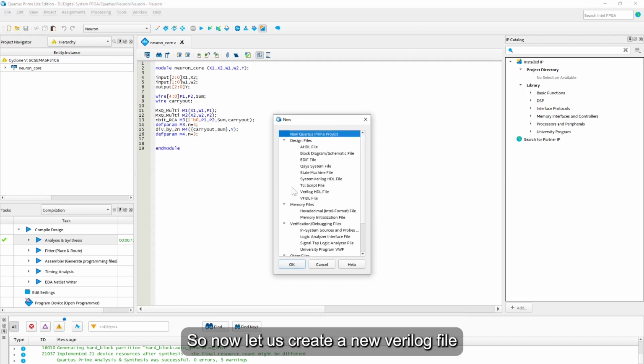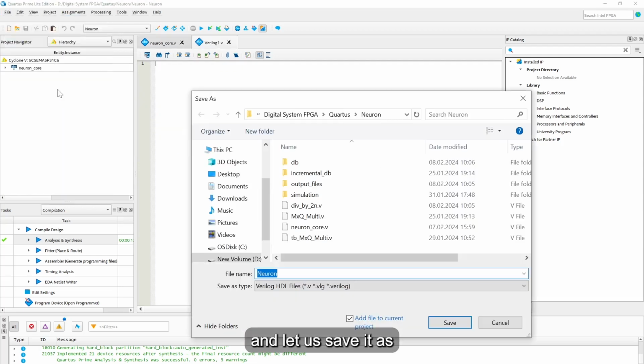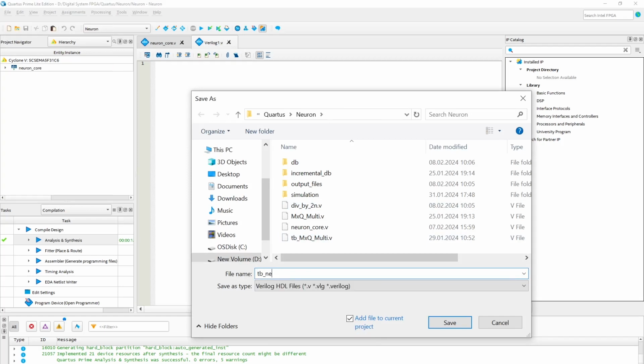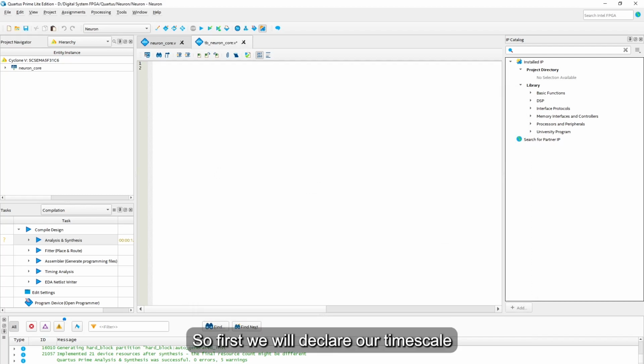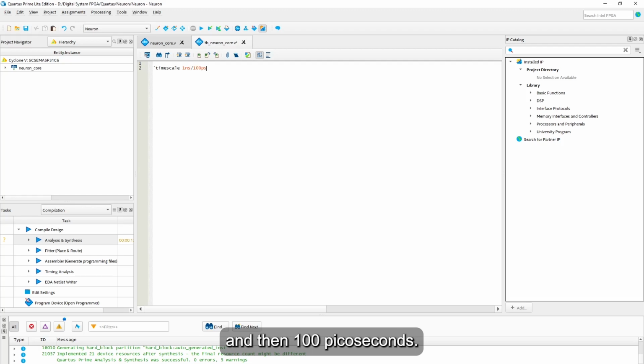So now let us create a new Verilog file and save it as Testbench Neuron core. First we will declare our time scale, like we did previously on the test bench. So time scale 1 nanosecond, and then 100 picosecond.